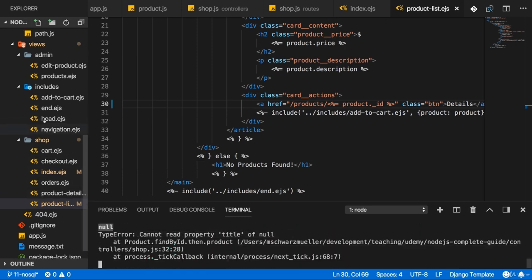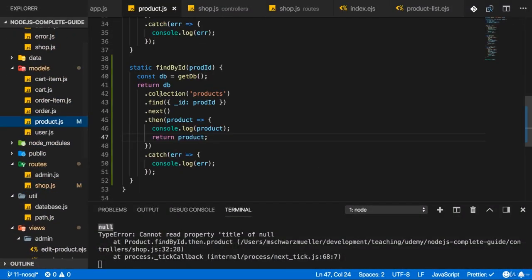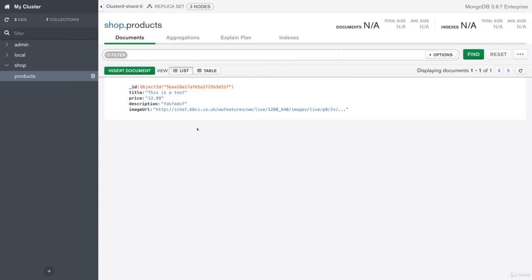And that null should be stemming from my product model, from findById, when I console log the product. So it looks like we didn't find any product for that ID. And what could be the reason for that now? The reason for that is that the ID in MongoDB is actually stored a bit differently. And we can see this in Compass. The ID is actually such an ObjectId thing.